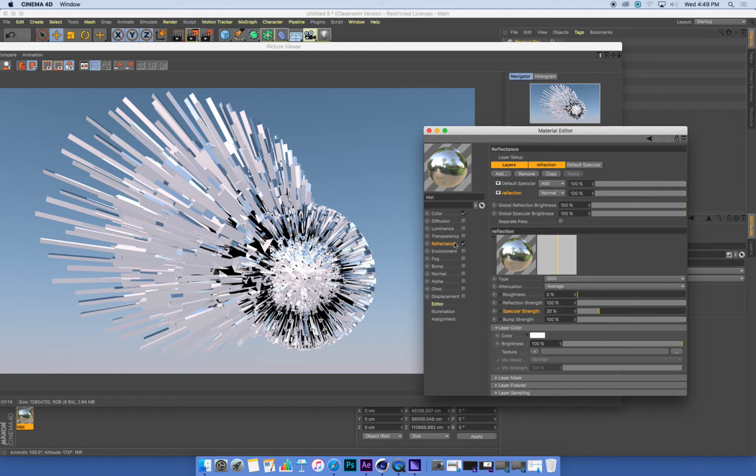You can also go back to your reflectance channel, and we have a global reflection brightness that we can turn down. So if we don't want quite as much reflection, we can turn down the global reflection brightness, and we start to get more of the tinted colour in there rather than just this mirror-like reflection.